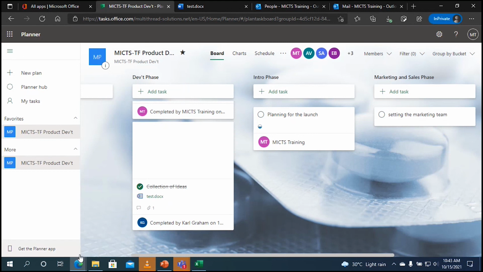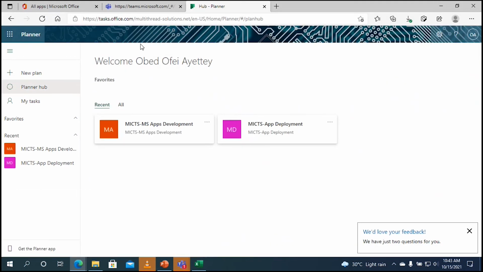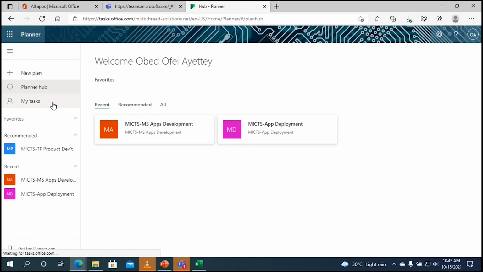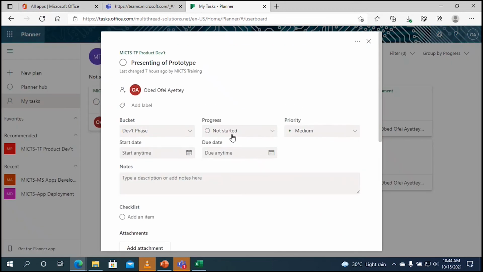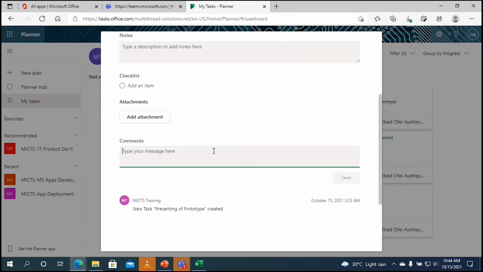So, let's see. This is a different account from what I used earlier. Okay. So when I come to my task, like I said earlier, we see that I've been assigned to this particular task. And then I will just state that this task is completed. And then I leave the comment.